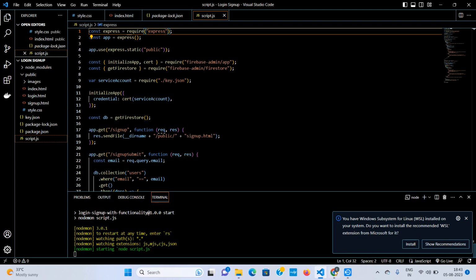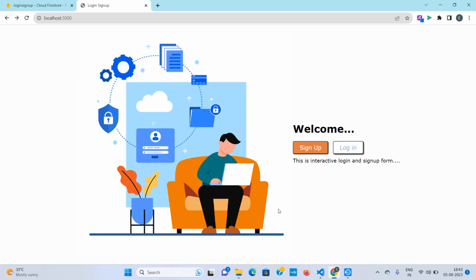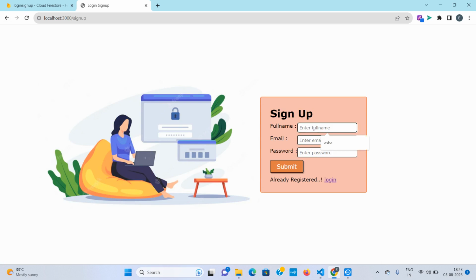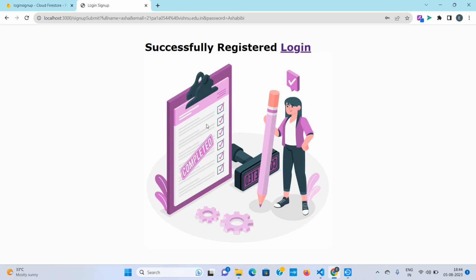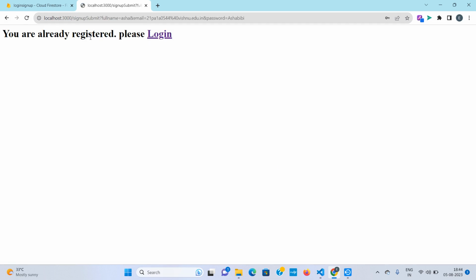So let's see how it is working. This is the simple welcome page. By clicking on sign up, it asks us to enter the full name and then password. It is shown as successfully registered. So I already registered. If you try again, it says you are already registered, please log in.